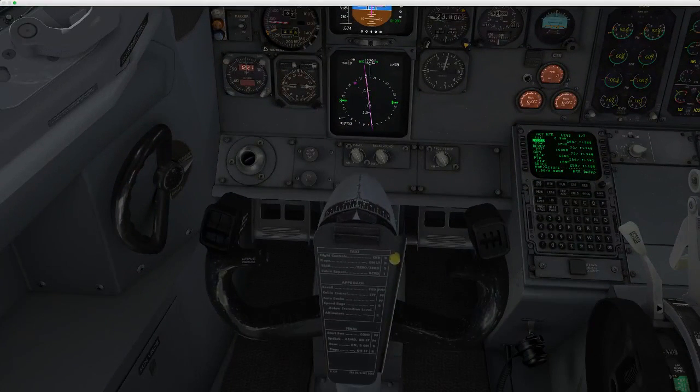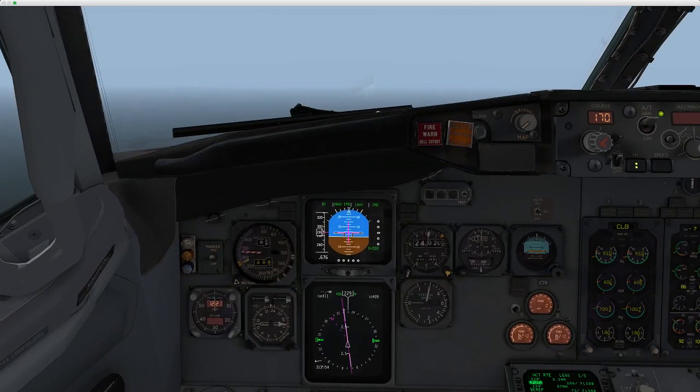If you'll notice, I still have minor control over the aircraft, but of course the autopilot is still making the big movements. If I make any movements too big, it'll disconnect the autopilot essentially.